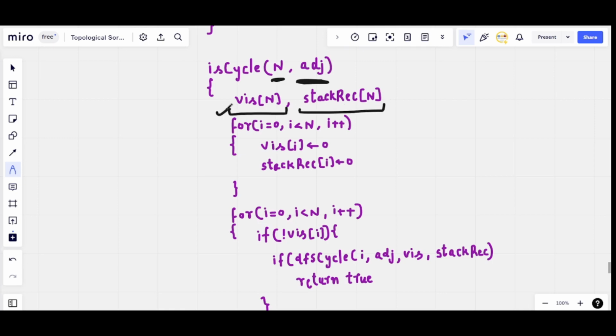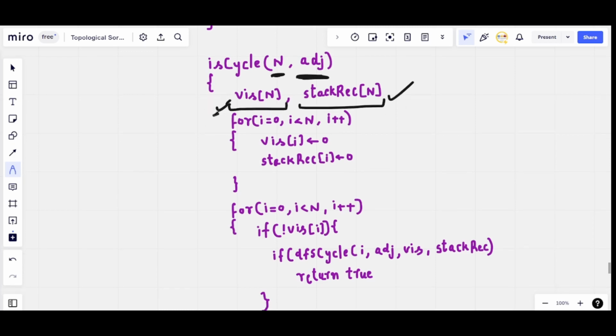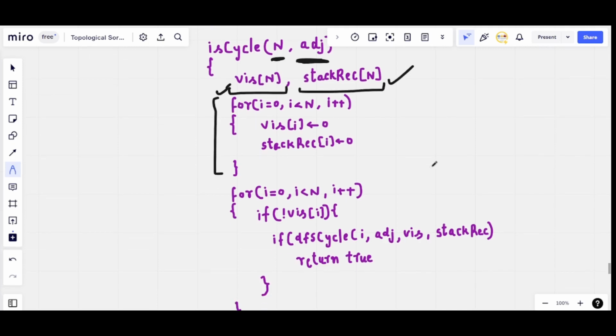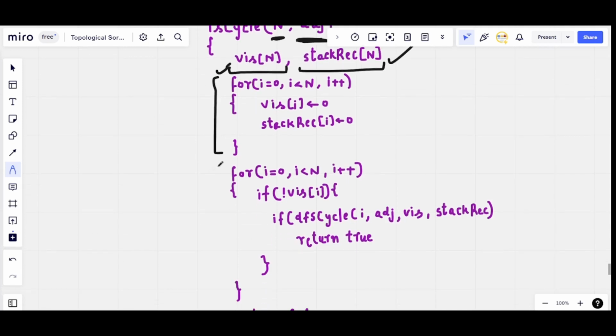So this is used to mark the nodes to be visited or not. This is going to mark only those nodes which are present in the call stack. Then I initialize these arrays with 0 because initially all of the nodes of the graph are unvisited. Then I iterate over every node of the graph, and if I find any unvisited node, then I call the DFS function for that. In this DFS function it is going to check if there is a cycle starting from that particular ith node. So I'm starting from every unvisited node. So I pass in the node, the graph, the visited array and the stack recursion array.